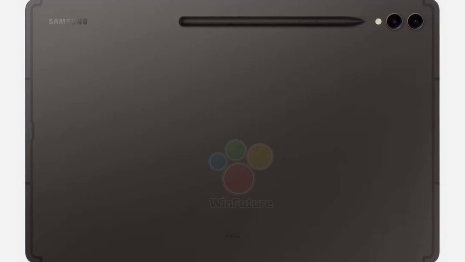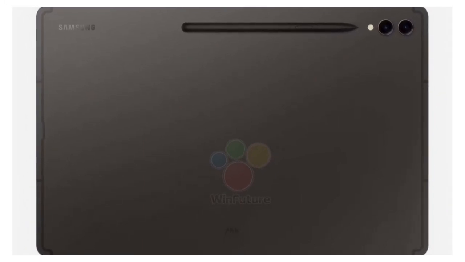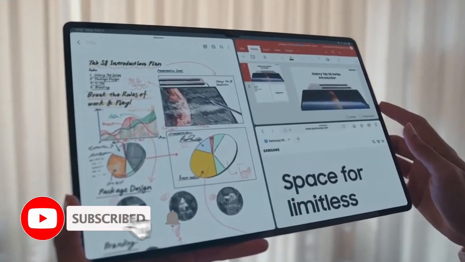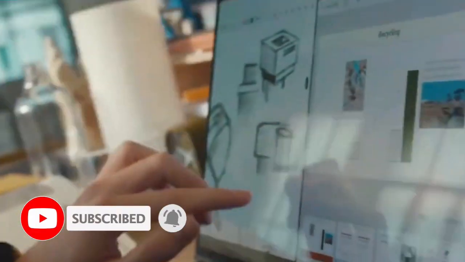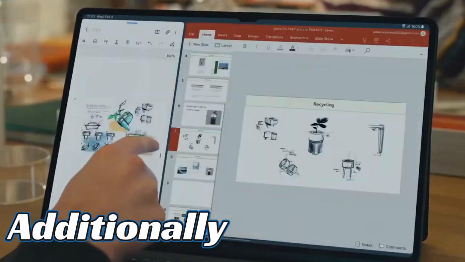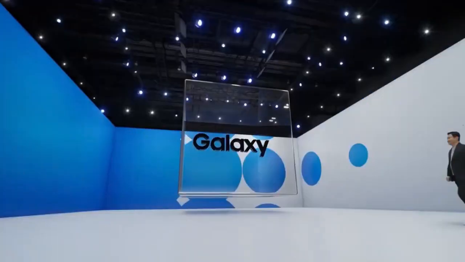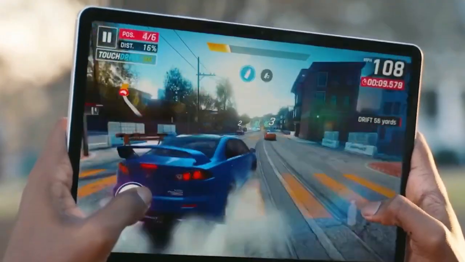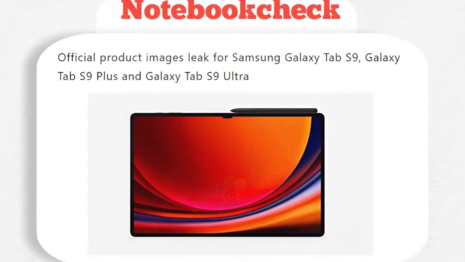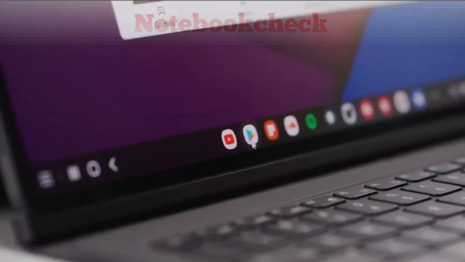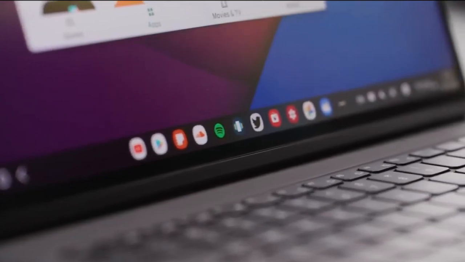Roland Quant and Wind Future have provided high-resolution images of the entire Galaxy Tab S9 lineup, excluding the rumored Galaxy Tab S9 FE and Galaxy Tab S9 FE Plus. Additionally, SnoopyTech initially leaked images of the Galaxy Z Fold 5 and Galaxy Z Flip 5 at the end of the previous month. While the surface appearance of the Galaxy Tab S series remains unchanged this year, there are a few differences between the Galaxy Tab S8 and Galaxy Tab S9 series.